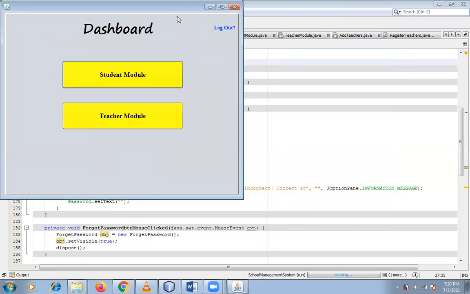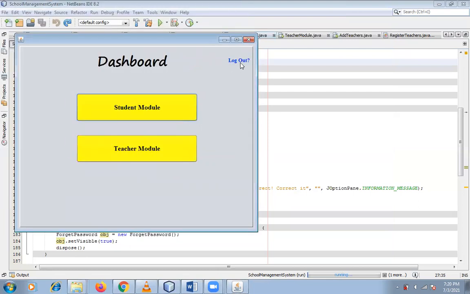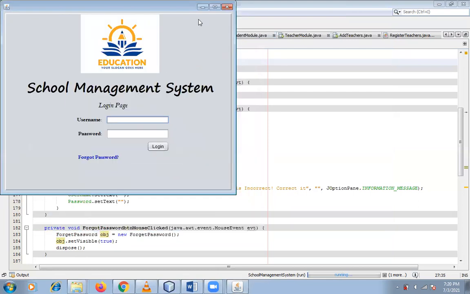So now we are going through the code section. Also we can log out of our database or manage the school management system.